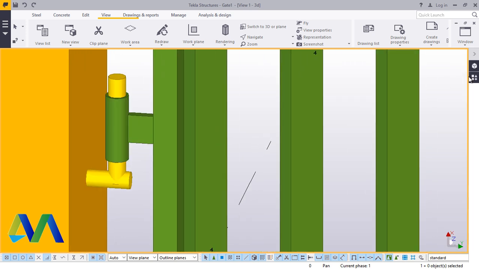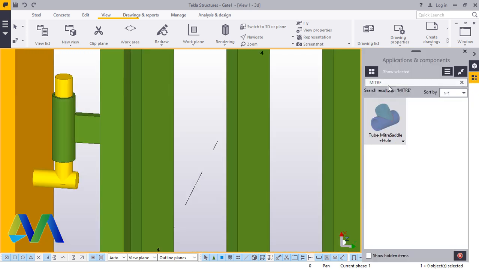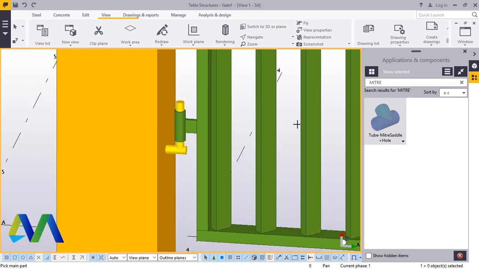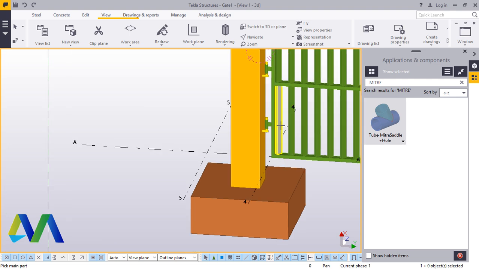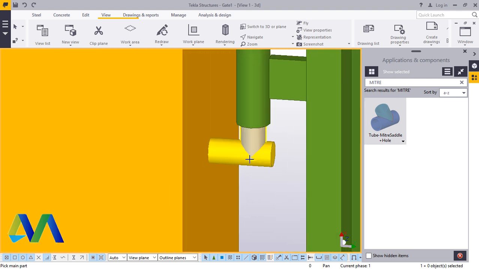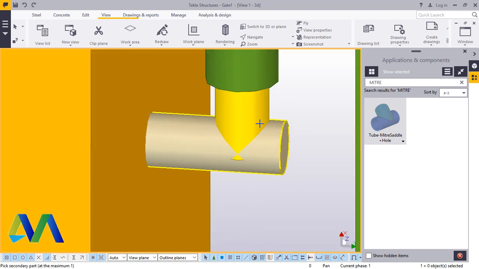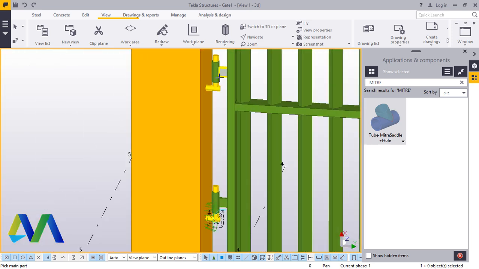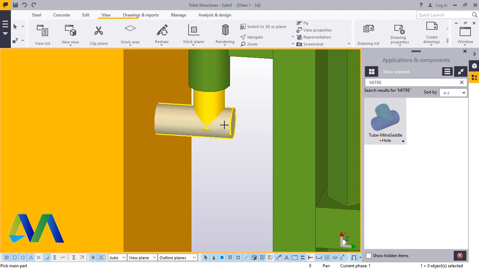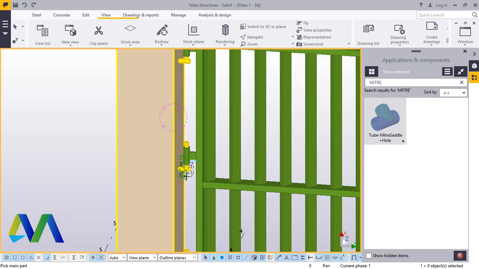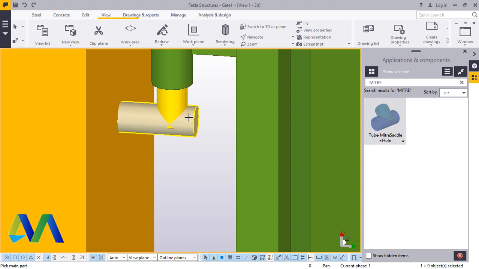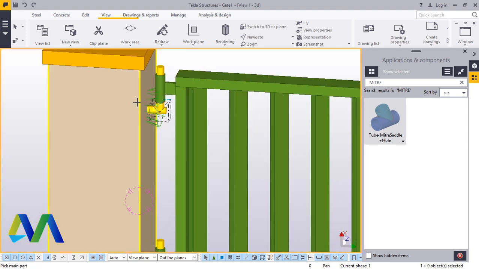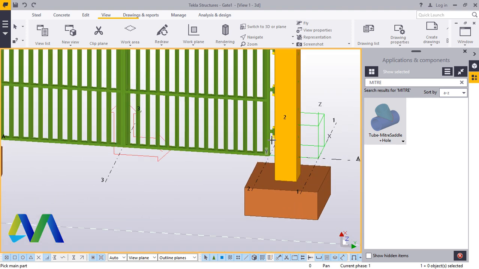Next thing, we'll come to applications. We'll come to mitre. Click on mitre. We want to weld this and this. Click on this and that. Click on this and that. Let's zoom out and in. Click on this and that. Do the same thing on this end.